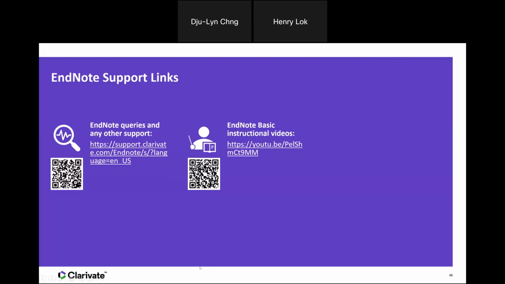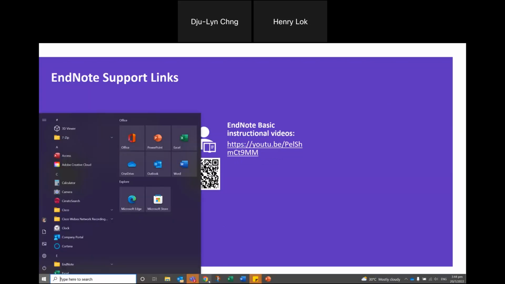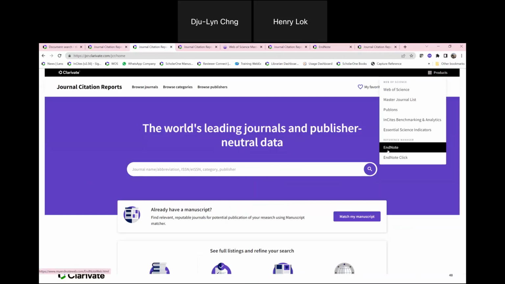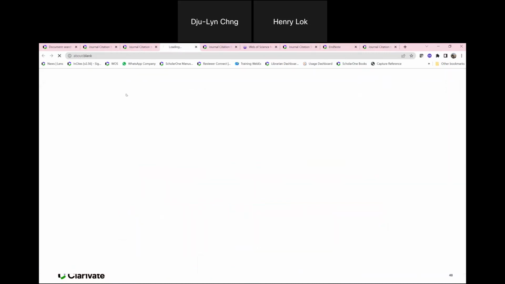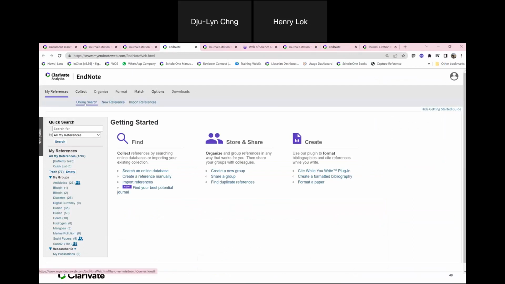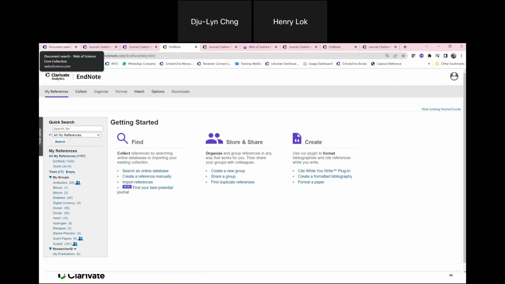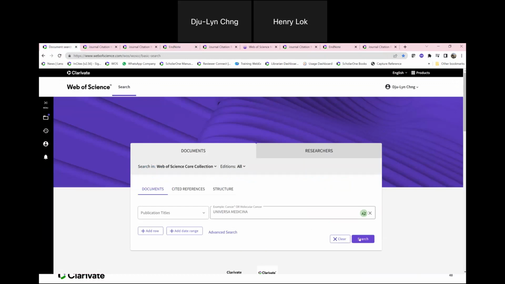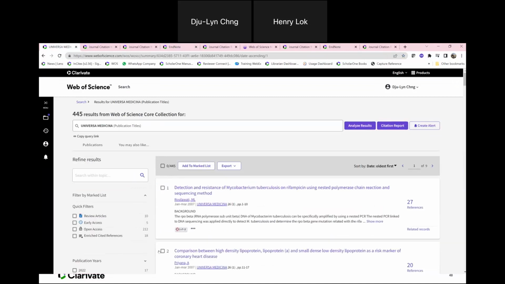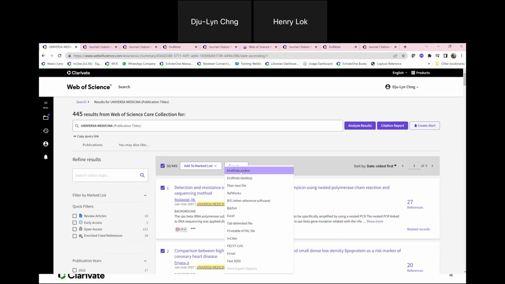So how do you access EndNote Online? What you need to do is on Journal Citation Reports, for example, under Products, there is an EndNote link. So you can use the same ID and password that you have used for Web of Science to create your own EndNote account. Once you're here, you will not see this long list of folders that you see online, but you might see a blank one. So the first thing that you can do is to start collecting references either via the online search, or on the Web of Science, once you have searched for something, you can select this and export to EndNote Online.